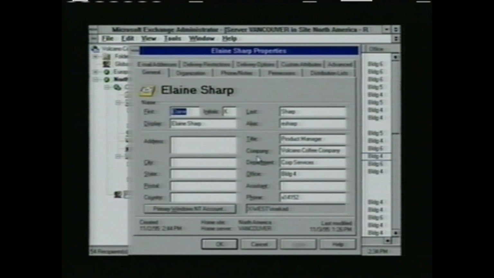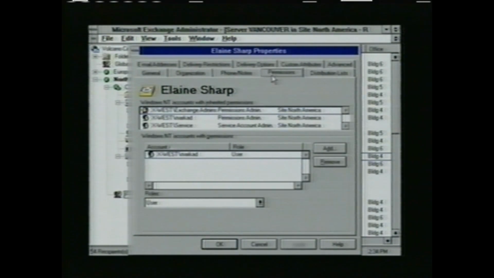Here on the mailbox, we see a series of tabs. Each tab represents a property page. The property pages are places where the administrator can add various functionality to each individual user. Looking at the permissions property page, we see it is possible to add other NT accounts to have levels of access permissions to this mailbox.